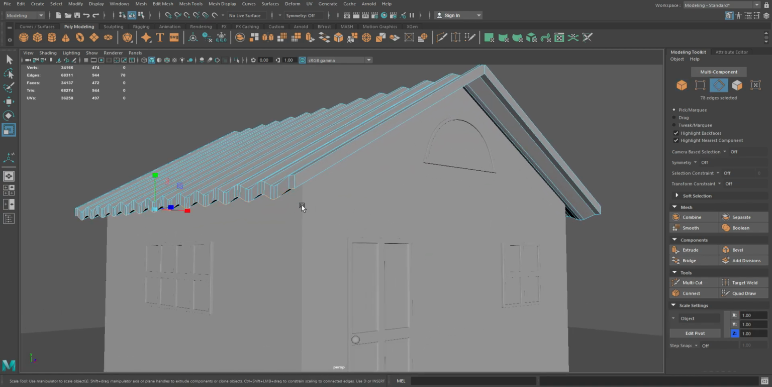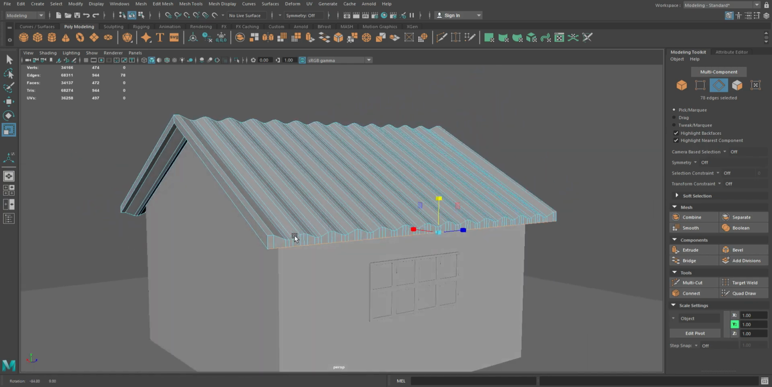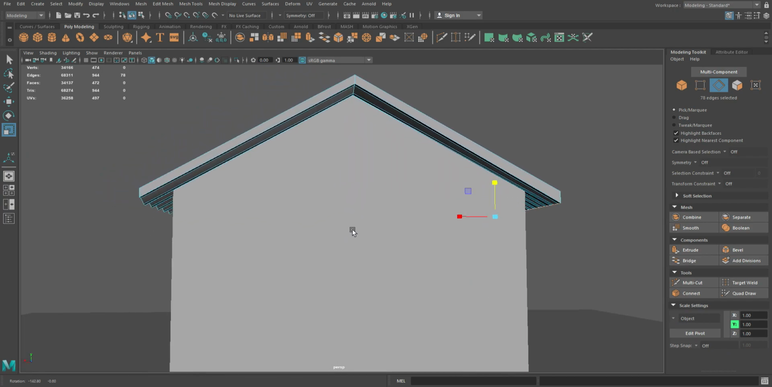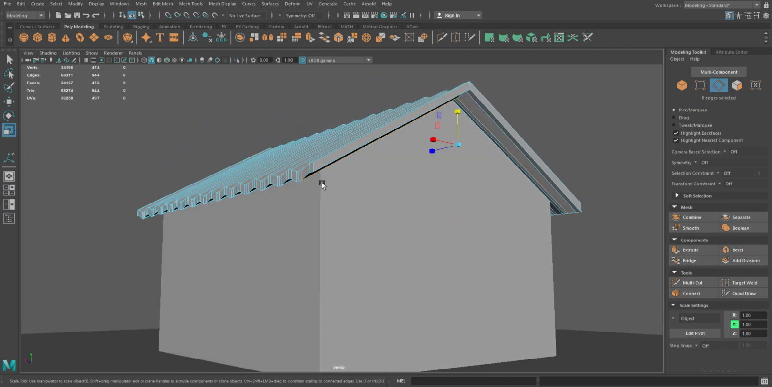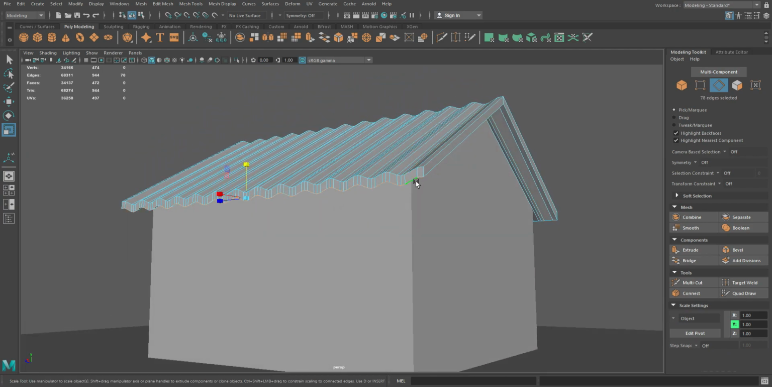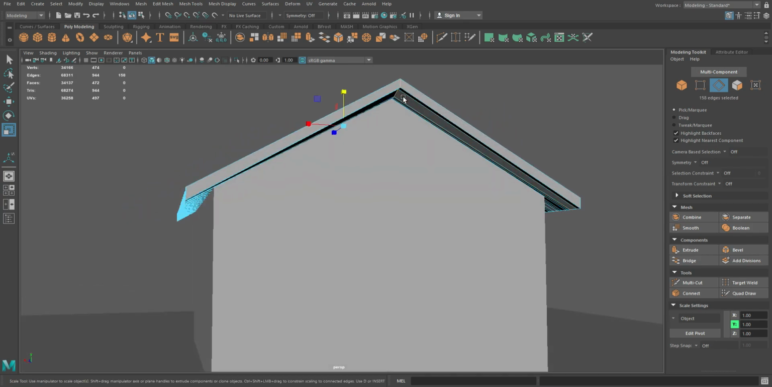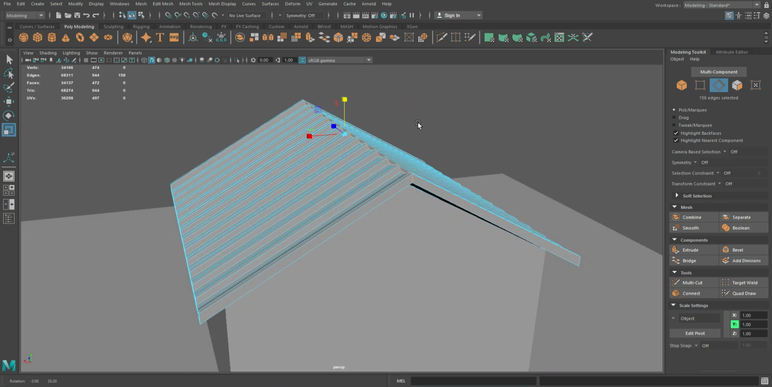Here I select the bottom edges and scale it on the Y-axis to flatten it. Then I do it on the other side. Double-click the middle edge loop on the Z-axis.